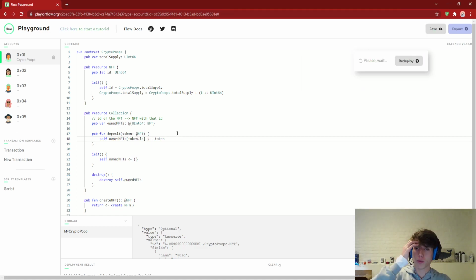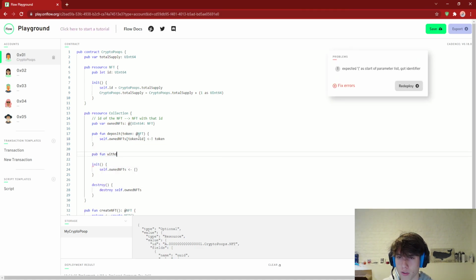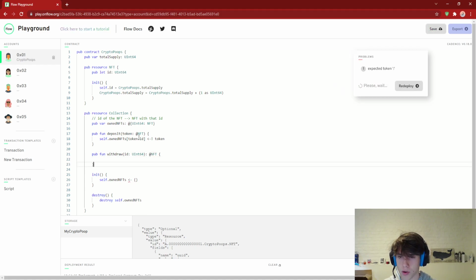All right, so this is what we've done. If we wanted to put an NFT into a collection, we could totally do that here, and it's going to put the token inside the dictionary here, right? I'm looking at my notes just to make sure I haven't missed anything, and it looks like we are good to go. Next we're going to do a public function withdraw, and this is going to take in the ID of the NFT that we want to withdraw, and it's going to return that NFT resource.